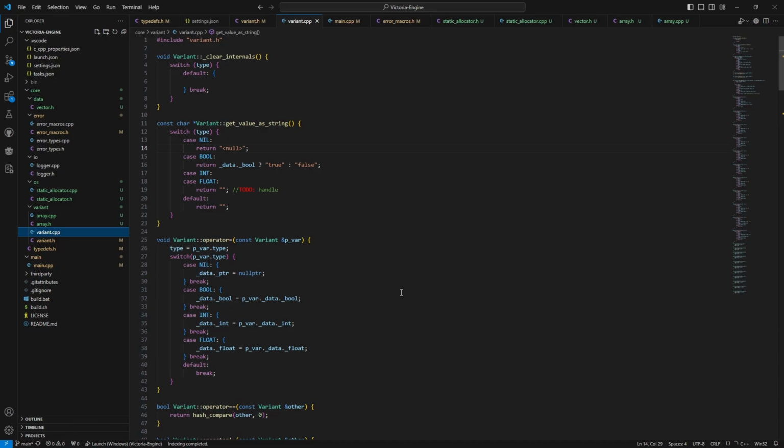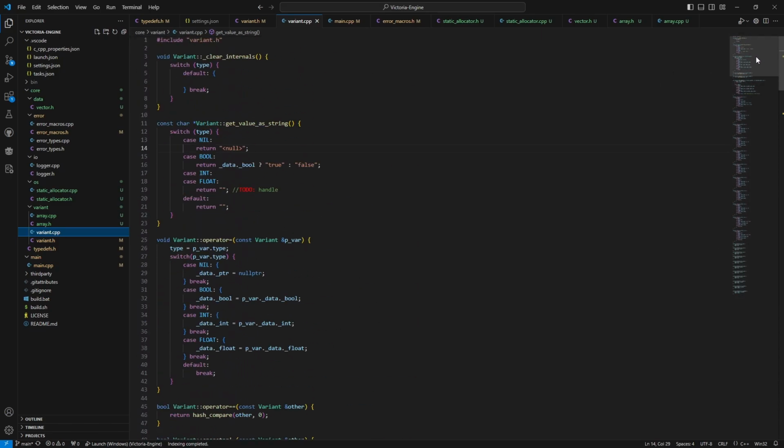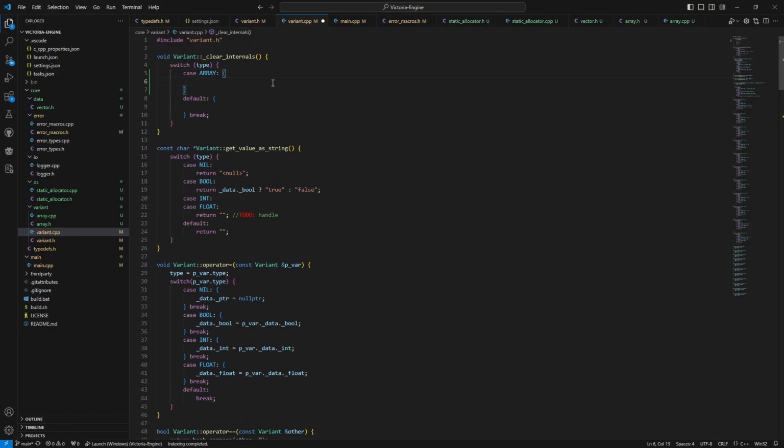And now we need to go into our source file to change a few of these, because as you would expect, there's a whole bunch of new things that we need to add. The first thing we need to do is go to our clear internals and add a destructor for that. We'll call the case array, because if you'll remember, by default, the only case that we dealt with before is atomic types, but now we actually have types that do need to be dealt with properly. So we will be adding these as they need to be added.